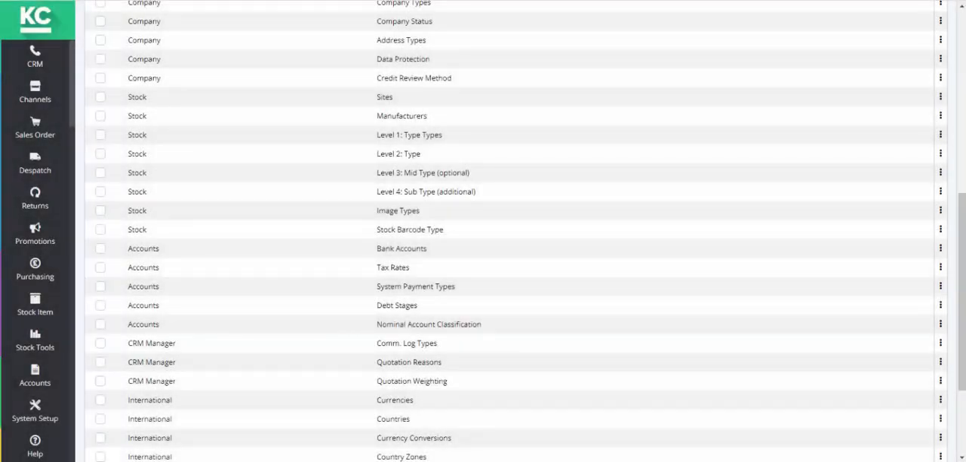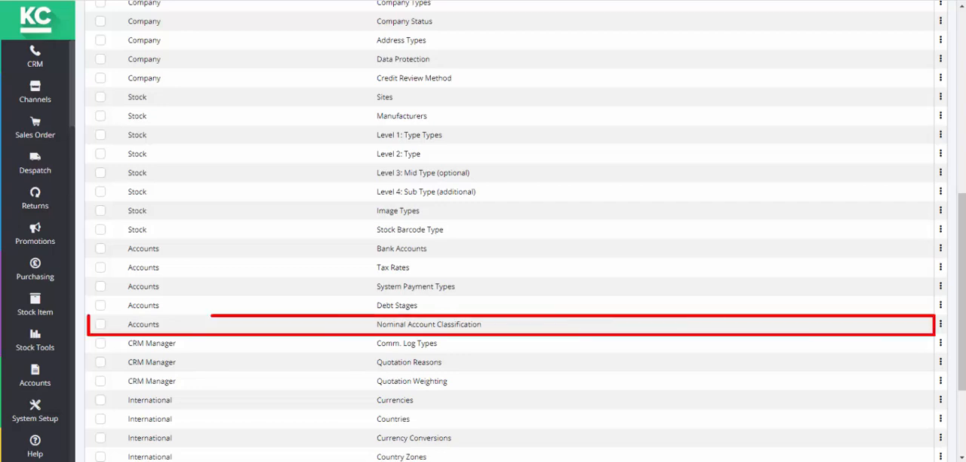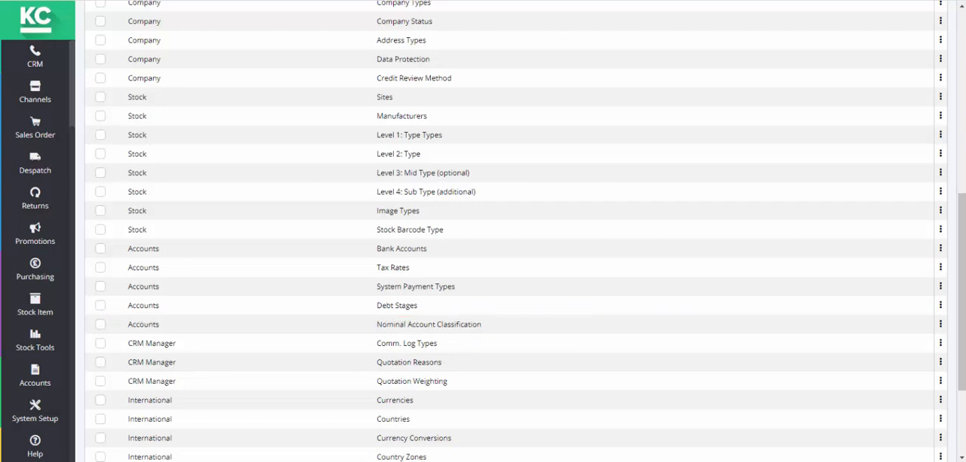This video will show you how nominal classifications can be used in Chaos Control Cloud. They are set up in System Data, and the process for doing this is shown in a separate video. Nominal classifications can be used as cost centers, so that nominal transactions can be assigned to different sites or departments, for instance.